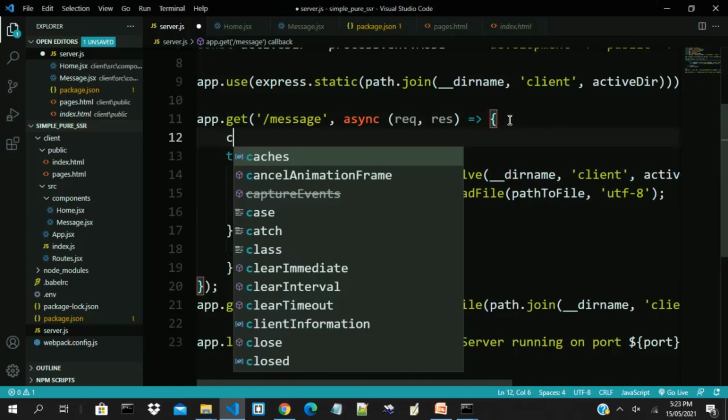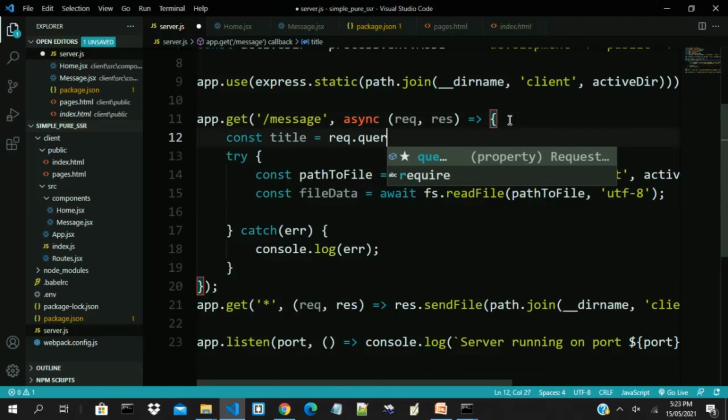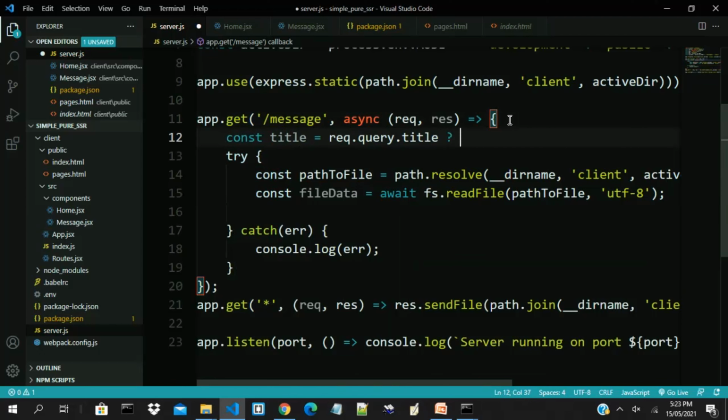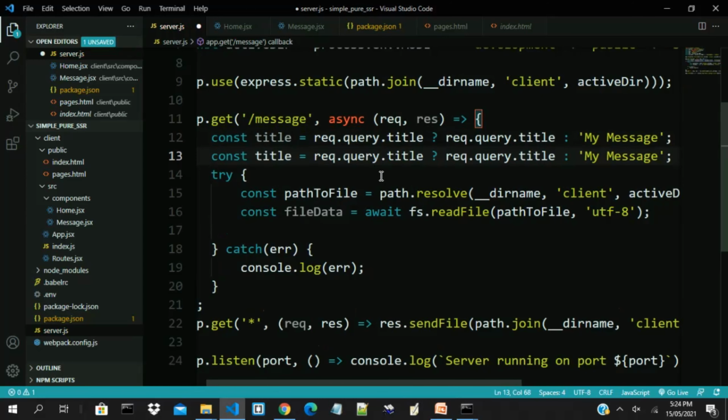Now, let's say our title is equal to, so I'm going to be using a query, the title. So once this is available, then we are going to use it. But in case it's not there, what are we going to use? So we can just say my message. So that settles it. Then the next thing will be description. If description is available, use it, or if it's not available, that's description.